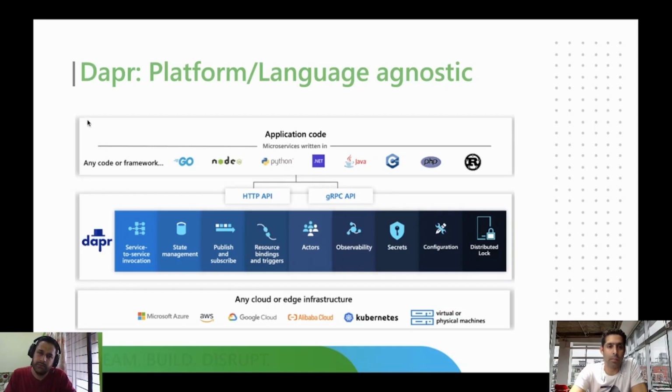At the top, it shows that any framework, any language can use Dapr as long as that framework or language supports making HTTP API calls or gRPC API calls, right? That's the minimum requirement from Dapr, that your application or programming language should be able to make API calls. Then the lowest layer shows that it can run on any cloud.